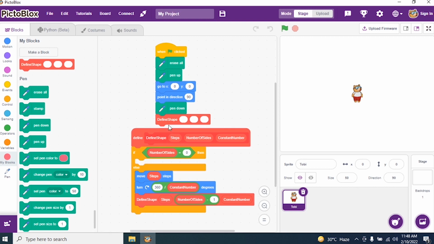Fine. So define shape. What is the first thing? Size, steps. Suppose I want 100 steps, so it will become bigger. Now suppose I want a triangle or a square. We'll start with the triangle, and let's see if the script works for all the different types of shapes. This is number of sides: how many sides does a triangle have? 3. Constant number I will keep 3, and I run the program.